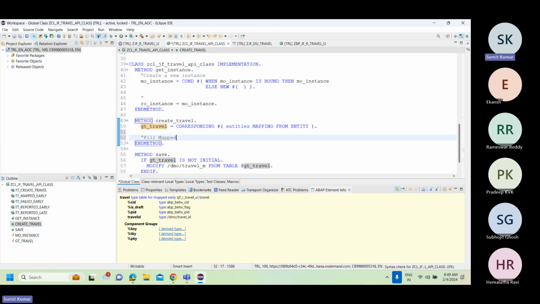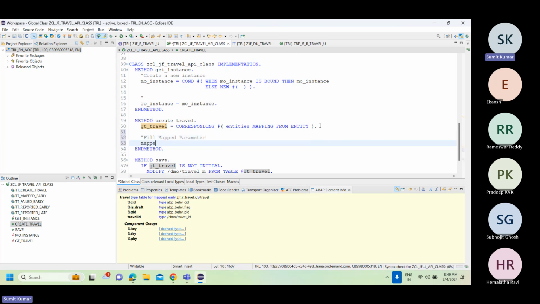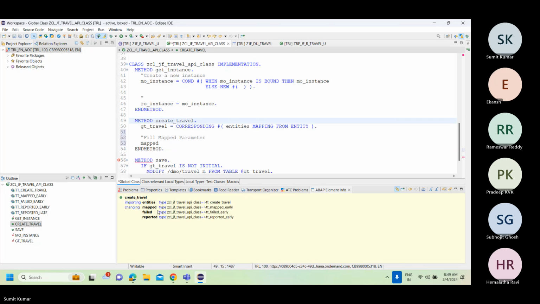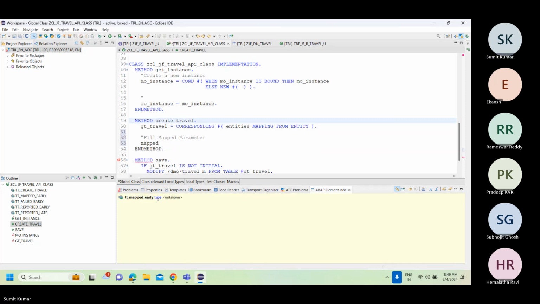I'll just say fill map parameter. Okay, and here we are supposed to fill the map parameter. Now, what are we supposed to map over here? I'll simply say I am trying to map, for example, some sort of a travel. So, okay, one sec. I'll simply say this one. And here I have mapped.